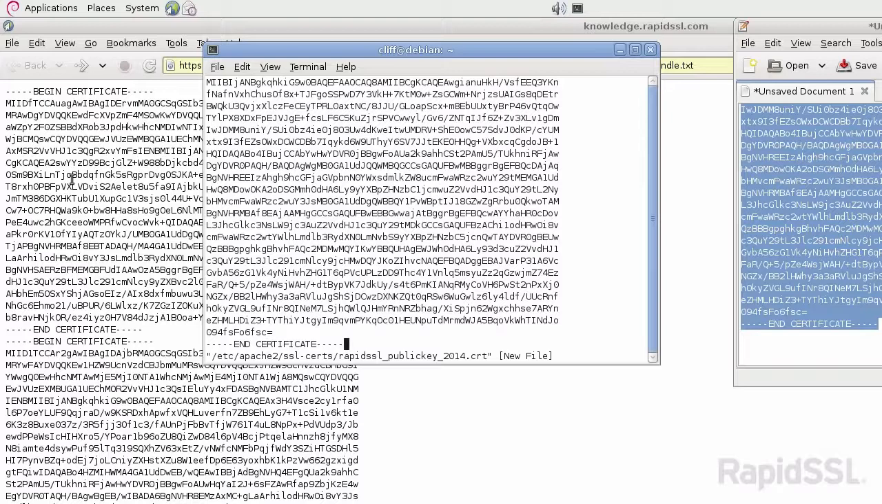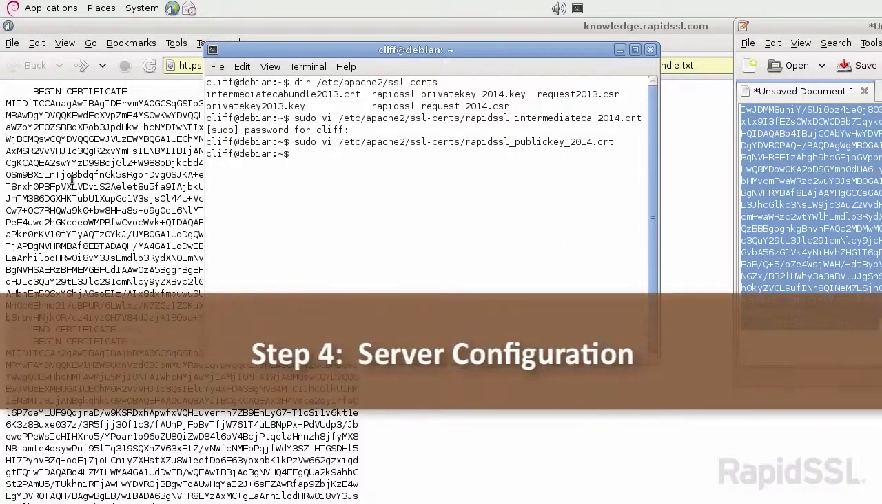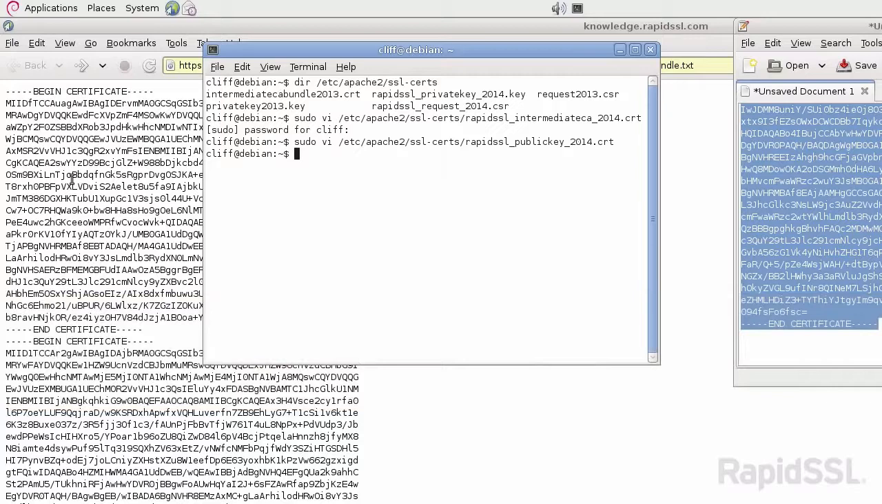Same as before, press the escape key and type :wq to save and quit out of VI. The Apache server's SSL configuration file must be updated to point to these certificate files now saved to your server.